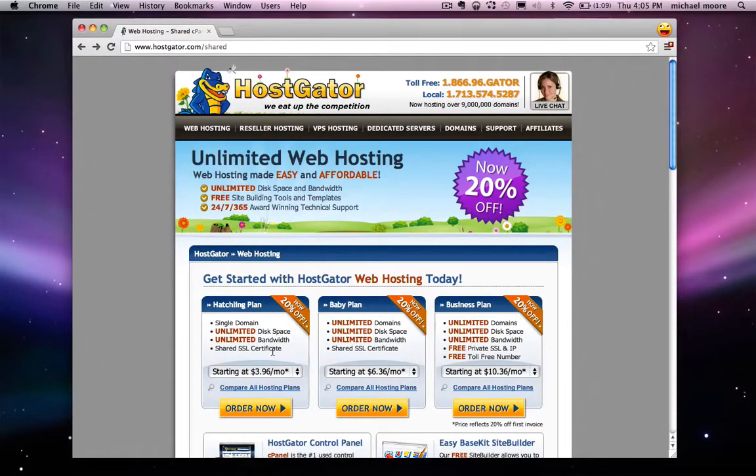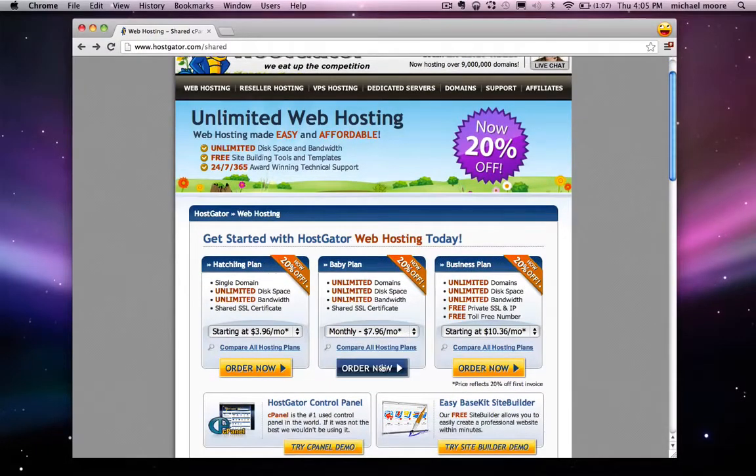So you can choose between either one. I don't recommend the business plan. That's kind of overkill if you're just doing a regular website. But either way, you can choose to pay upfront for 3 years, 2 years, 1 year, 6 months, or just pay month to month, which I do because that way you can cancel it anytime. So I'll choose monthly, and I will click order now.